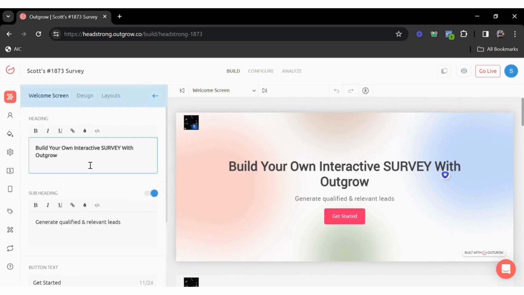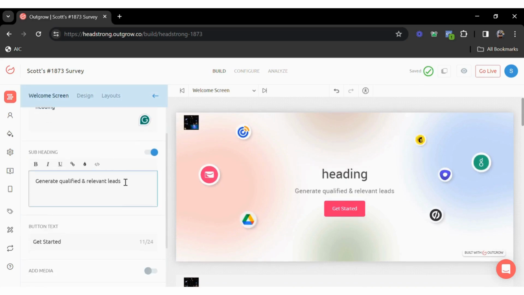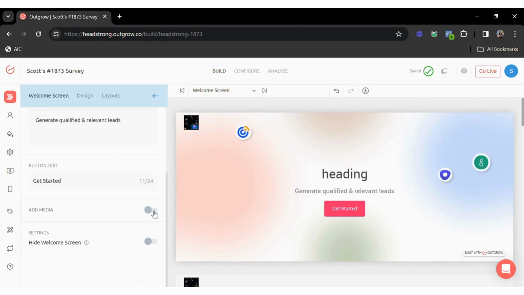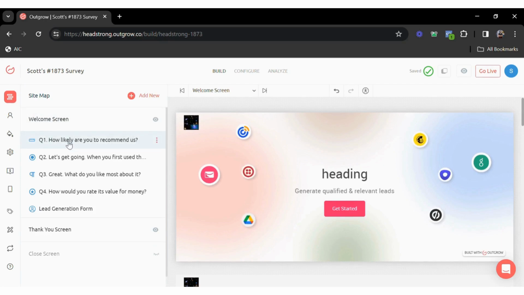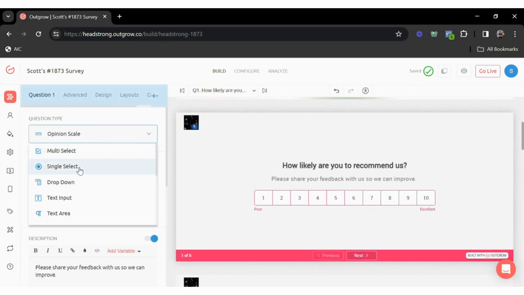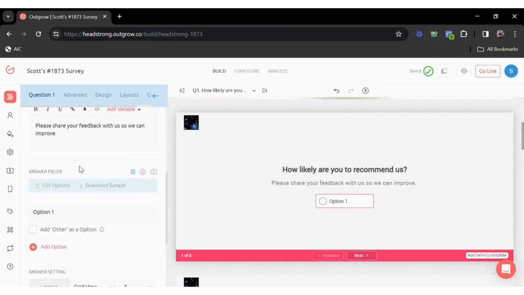I can simply click welcome screen here and I can type in my heading. I can have my own subheadings. The button text can be changed, and I can also add some media on the welcome screen, like an image or a video. Similarly, this is where I can add all my questions. Now, depending on the kind of information I want from these clients, I can choose from any of these question types.